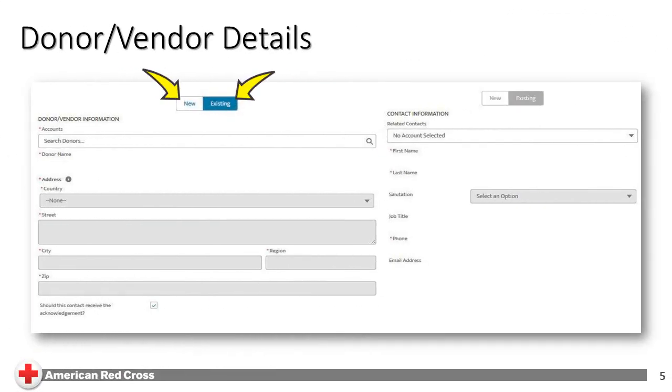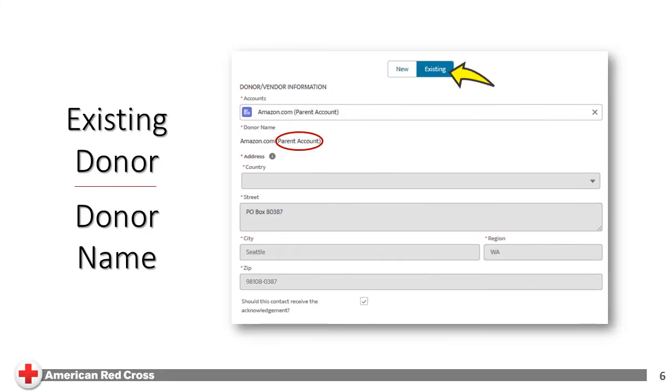When entering the donor information, begin by selecting New or Existing Donor. Select New for a local donor or one-time donor. Select Existing for a managed donor. For existing donors, type donor name in the accounts box. Choose from the drop-down list. If multiple donors with the same name are listed, choose the Parent Account option, which is listed on the second line of the donor address.